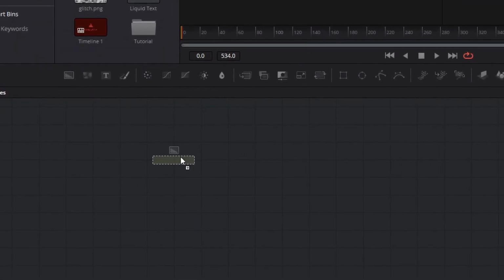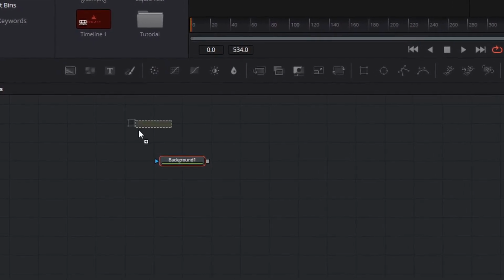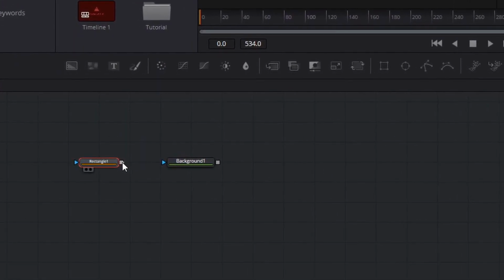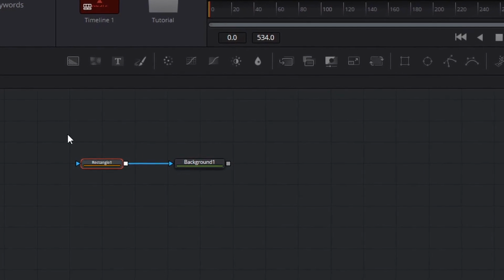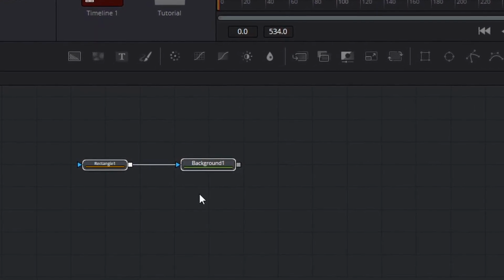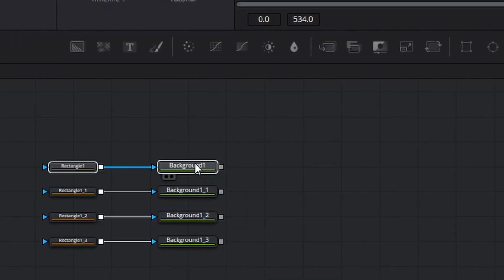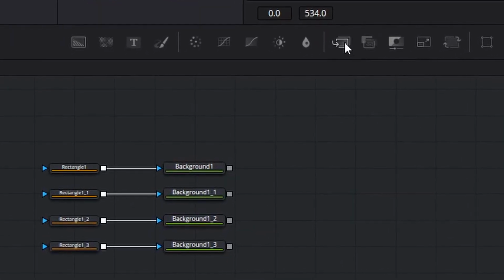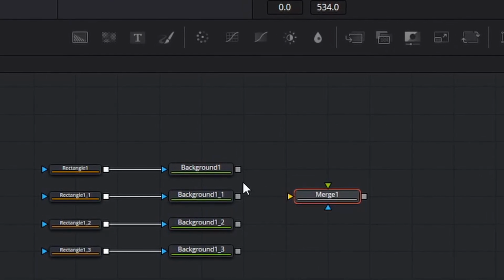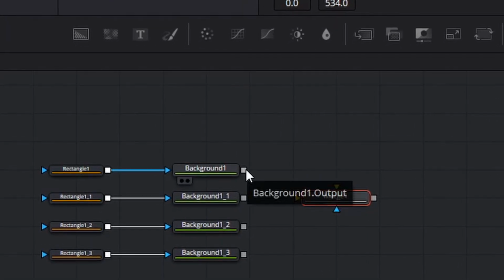So we have our background node, let's drag that right here, and we have our rectangle node. So we have that right here. Let's select it all, copy it, and then just paste it a few times. And let's bring all of this in one line. And now we'll need to drag in a bunch of merge nodes to merge all of these elements together. So we will drag the background one output into the foreground, which is green. We'll drag the second one into the background, which is yellow.